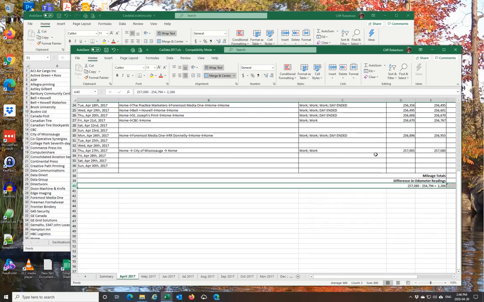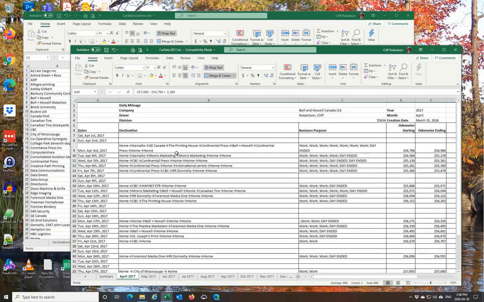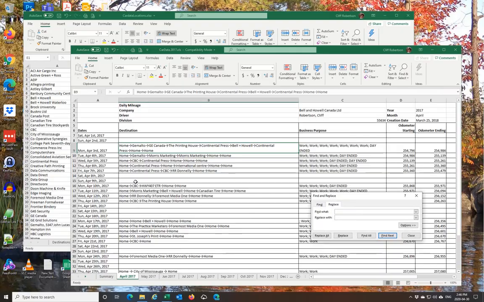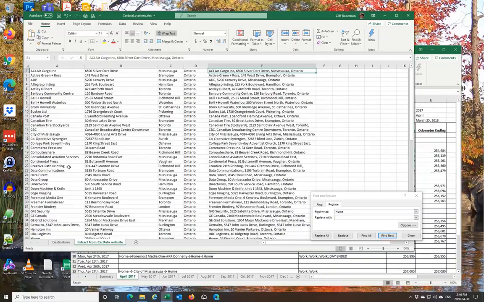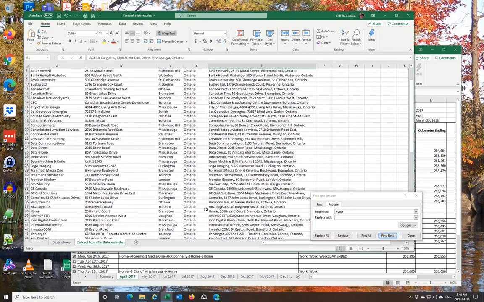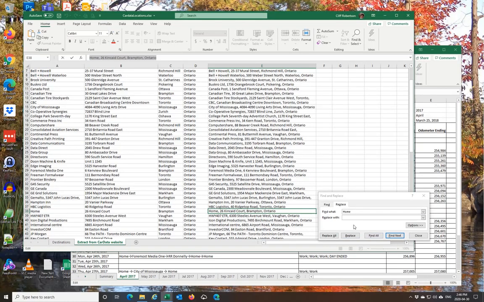hang on, before I do that, I want to get back up to the top. I want to select that cell. Now I'm going to select find and go to replace. And what I want to do is replace this home with my home address. So I'm going to do Control C to copy, Control V to paste. Now I'm going to come back here to my destination file, and I'm going to look for my home address. And here's my home here. And Control C, and then Control V for paste.